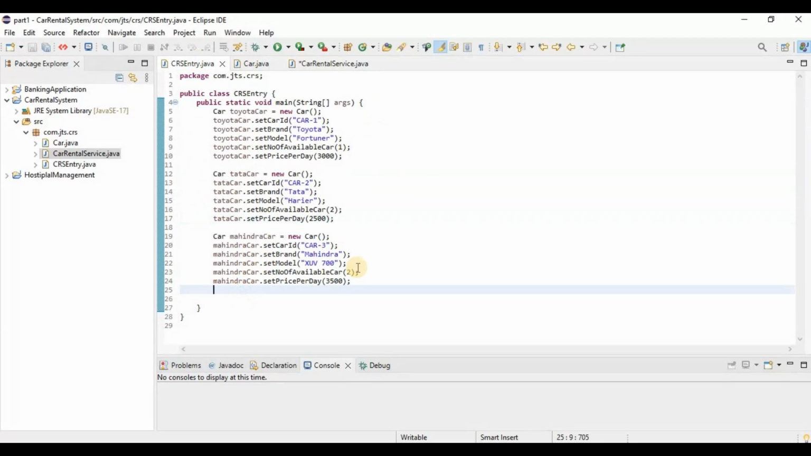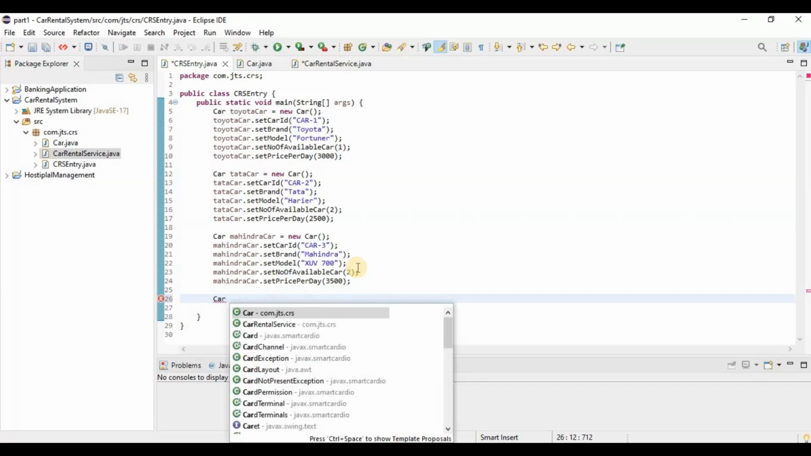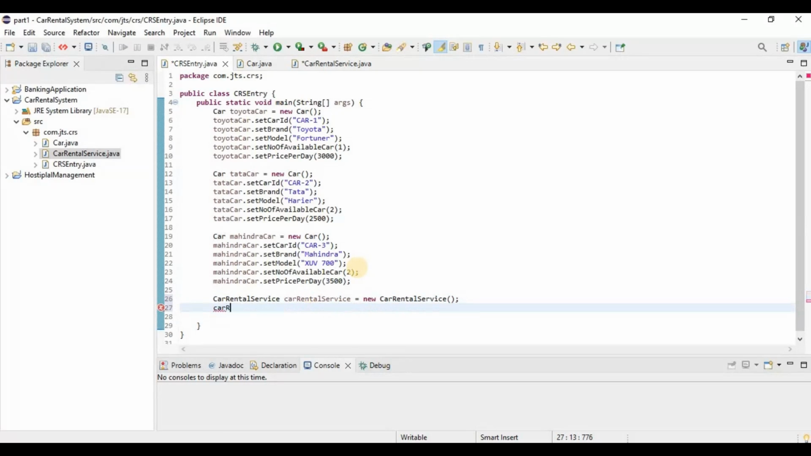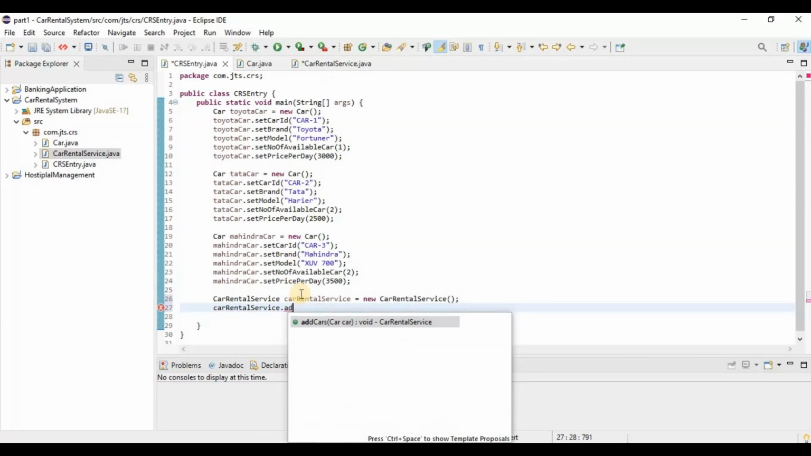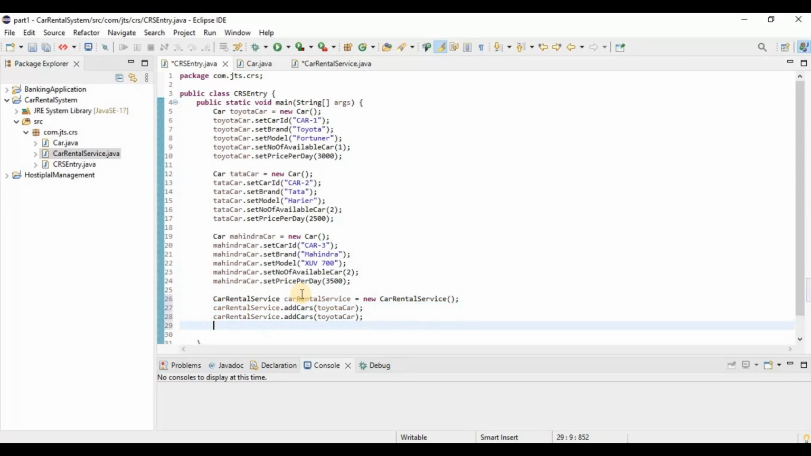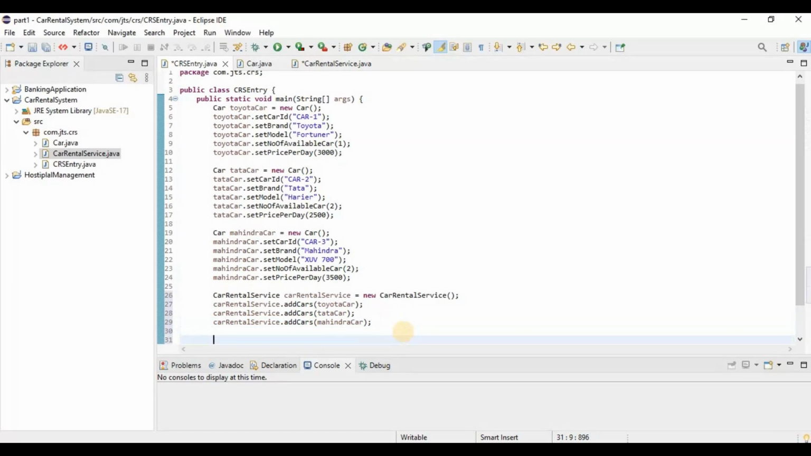Now we need to call this from over here. We need to create one object first: CarRentalService equals new CarRentalService. So using this object, we have created one object for this particular class, and then we need to call this add car. We pass this Toyota car, then another one, then Tata, and then Mahindra. Right, that means car creation is done now, and there are three types of cars available.